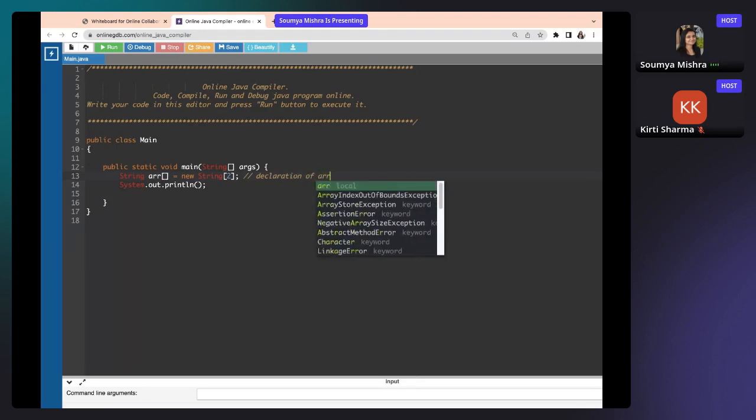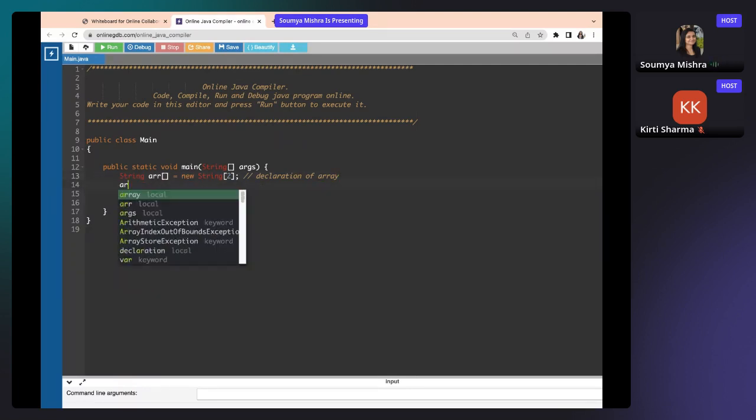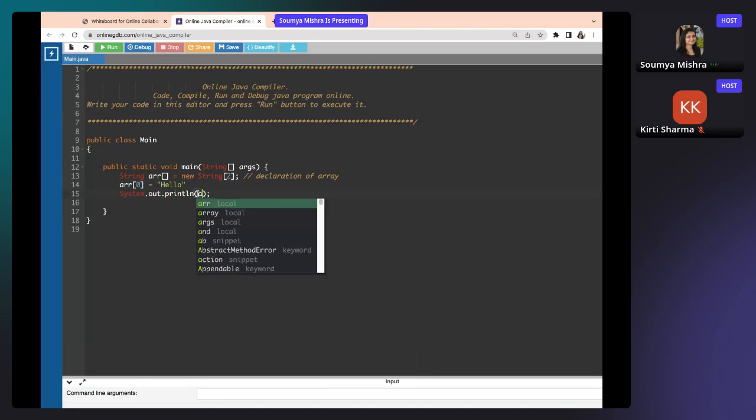Now, if you're creating an array, you would also want to store some data in it, right? So there are two ways. Either you declare it separately and then you store data. Suppose you do something like arr of 0 is equal to hello. If you do something like this, and let me print arr of 0. Let's see what we get.